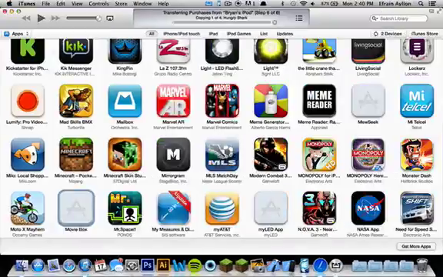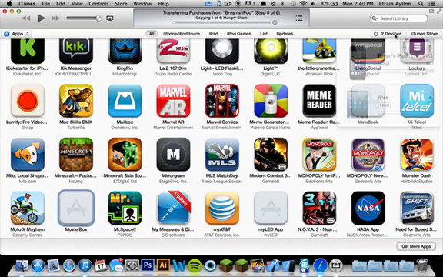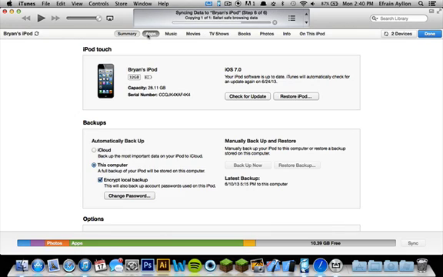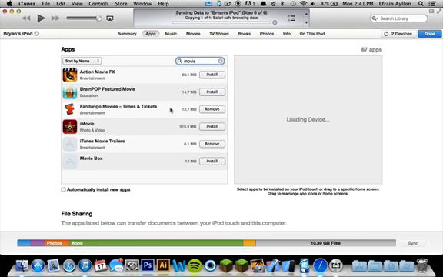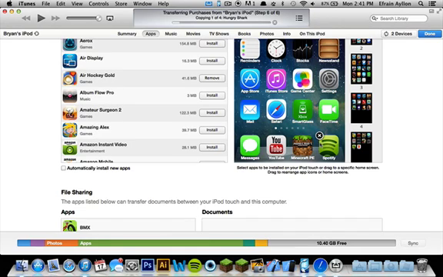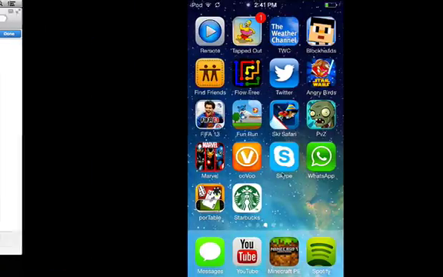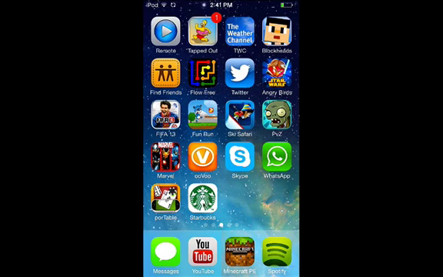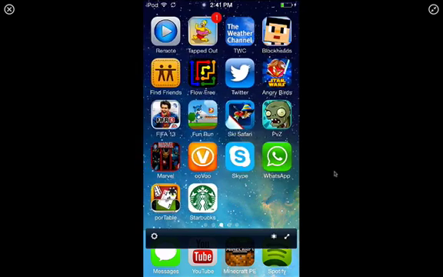Let's open up iTunes again. It's on here already. So let's go to devices, my brother's iPod, apps, MovieBox. We'll install, apply. Now he's going to copy some of the apps he wants. Copy. It should be on the third page next to Starbucks. First, second, third, right here next to Starbucks. And you can see it is installing on here.